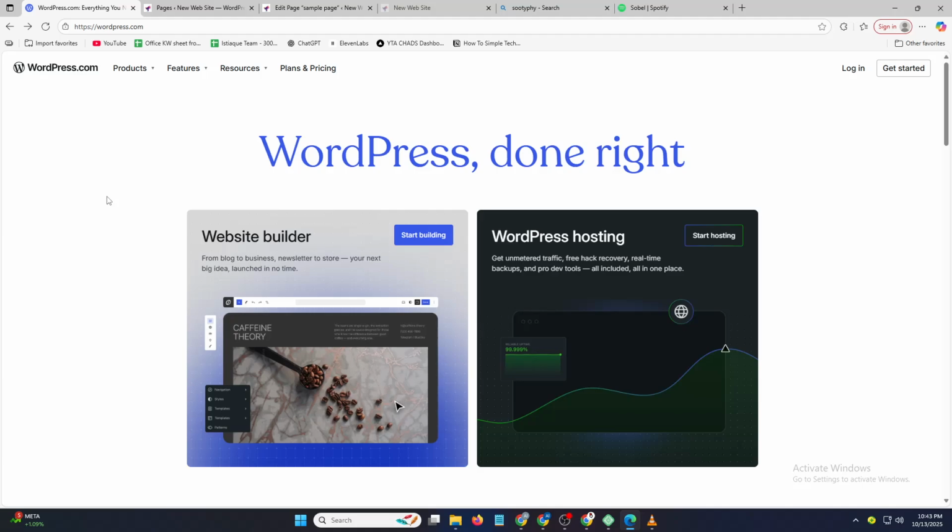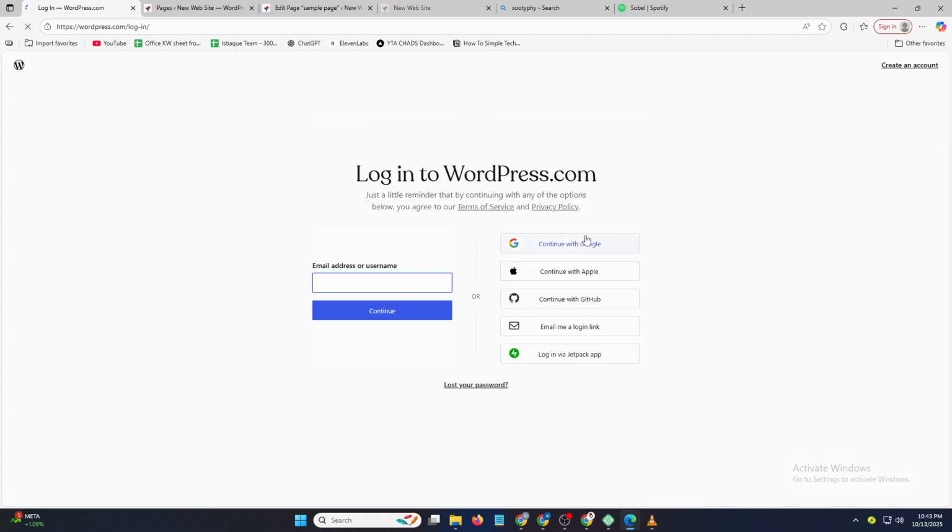First, open your browser and head over to the WordPress homepage. Click on the login option at the top right. For a super quick login, choose Continue with Google and select the Google account you normally use to manage your website. This keeps things fast and hassle-free.